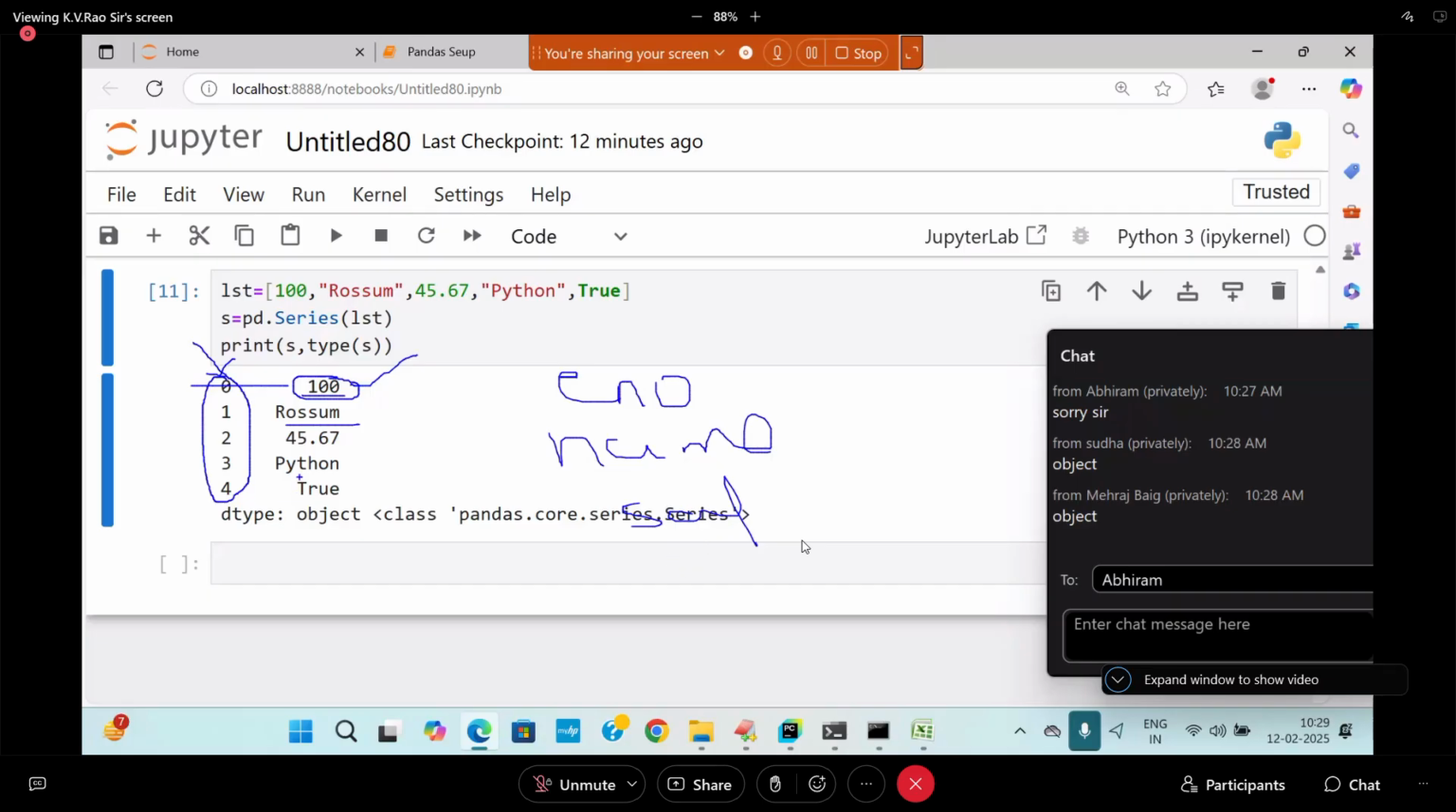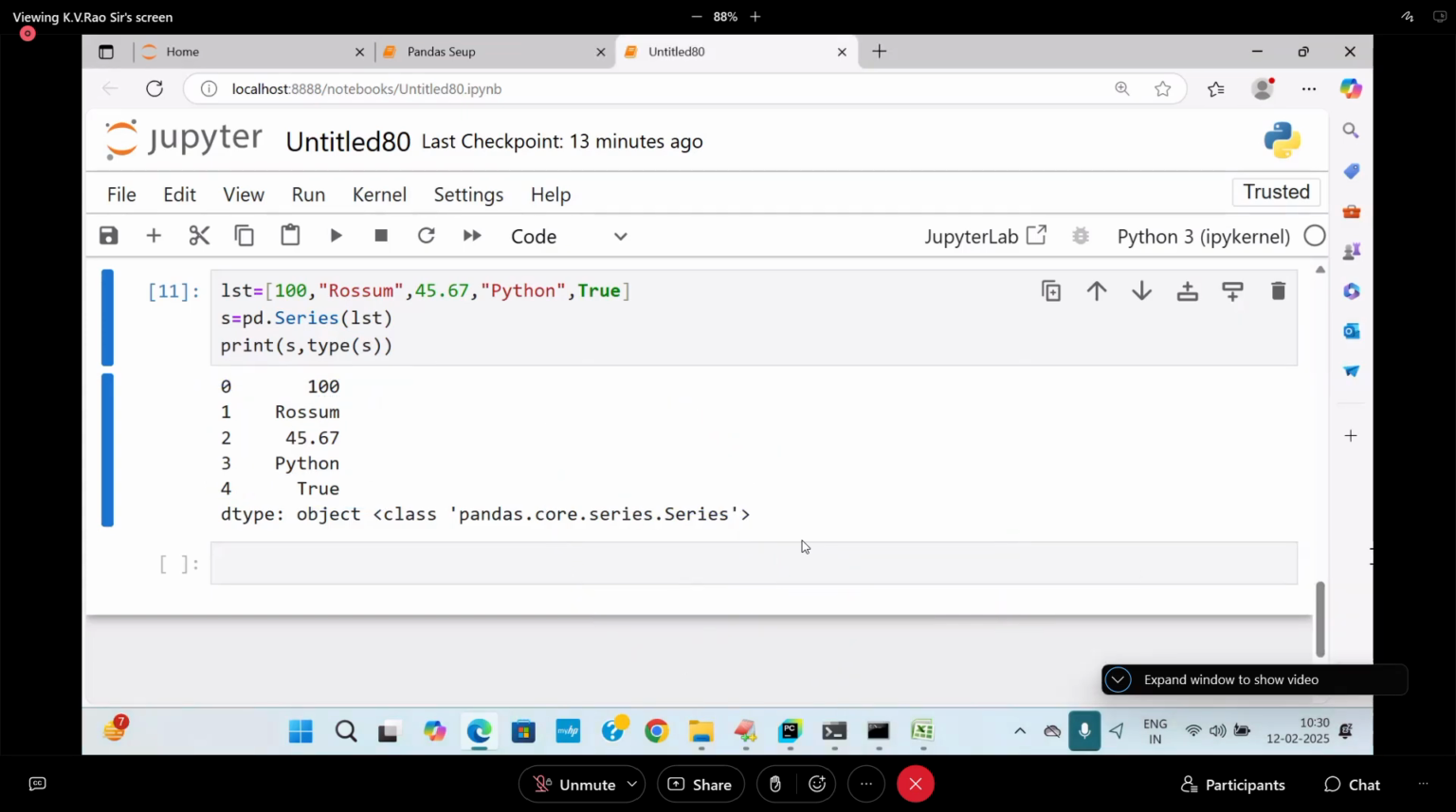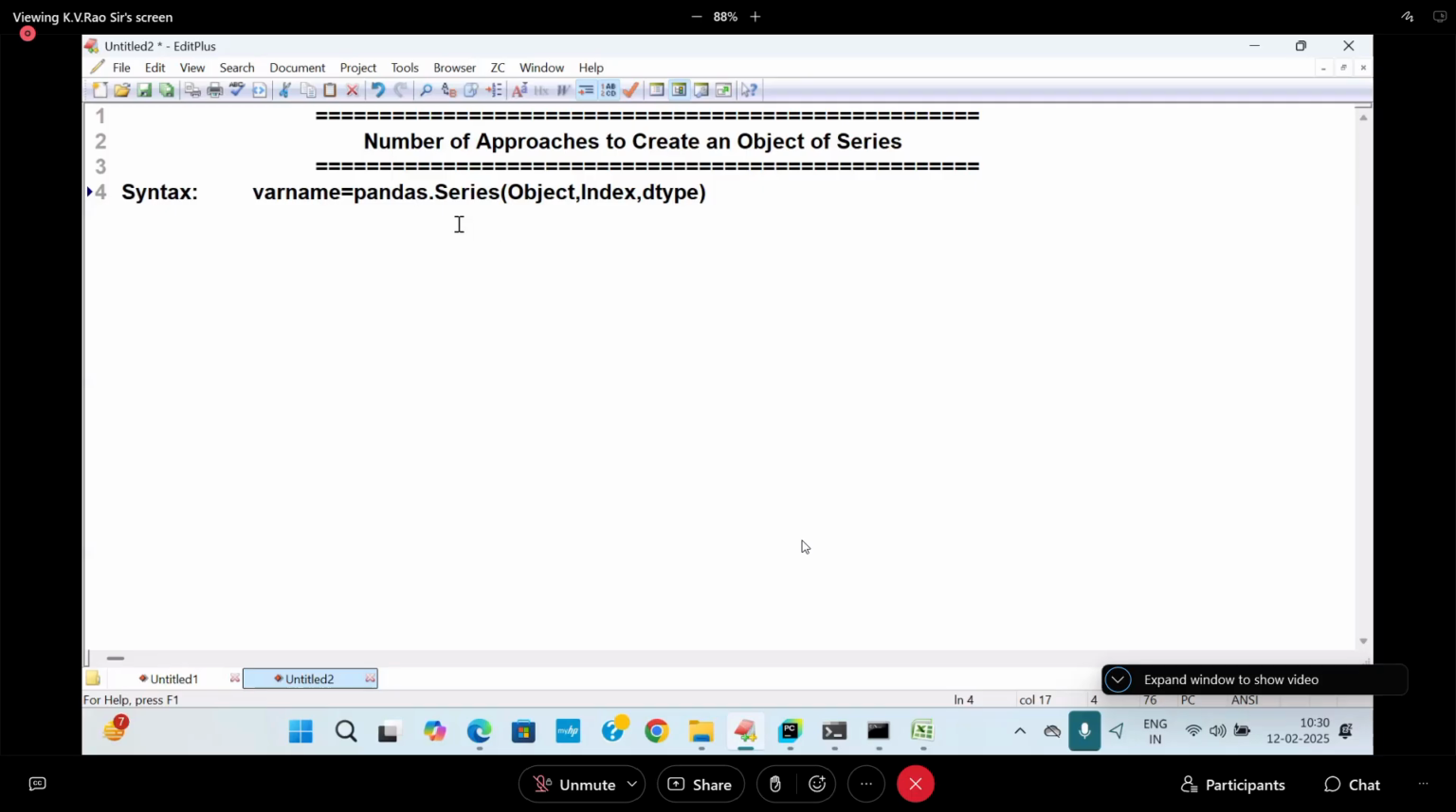Next, Python. That is called his working environment, his working career. Next is True. It's an active employee, or what is the status of an employee? These are series related names. How to give the names to the series? That is our concept. See the example syntax here.